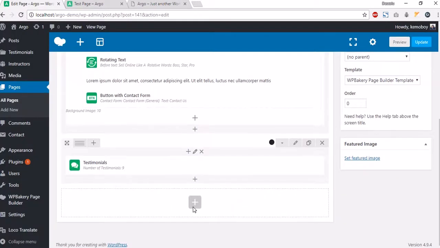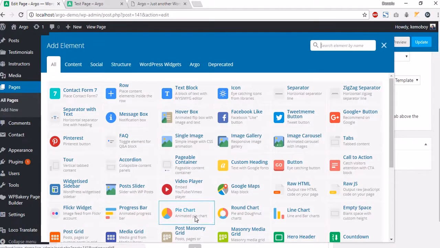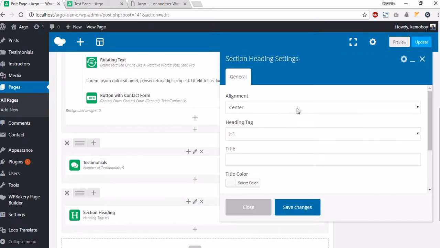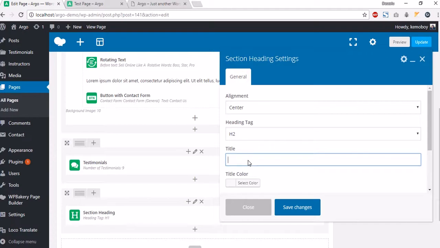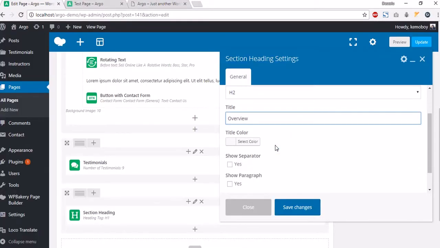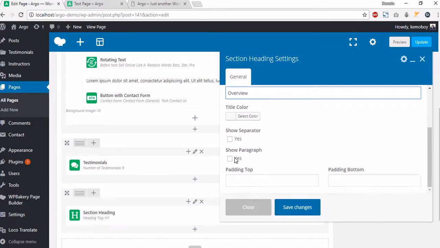So let's add a new row, and on this row we're gonna add section heading. Alignment will be centered, the heading tag will be H2, and the title will be overview. Let's just copy the paragraph from here. You can change the title color if you want.